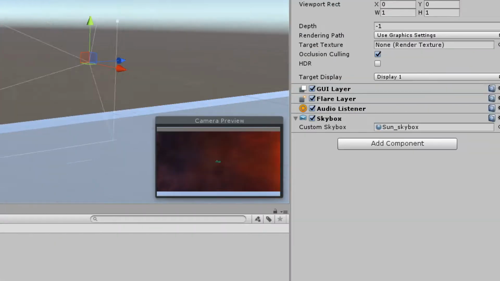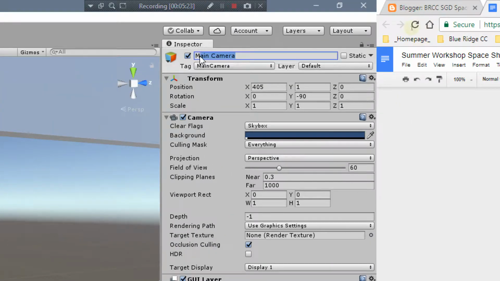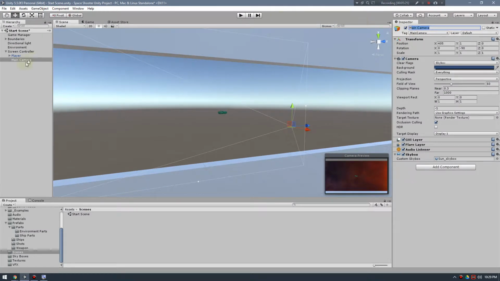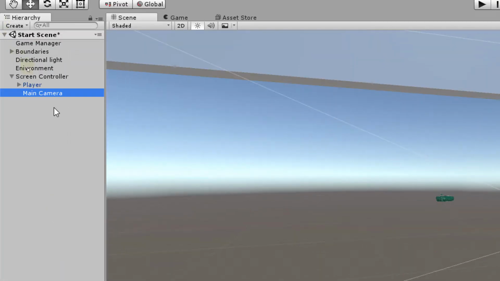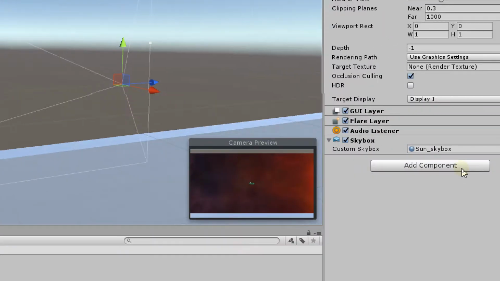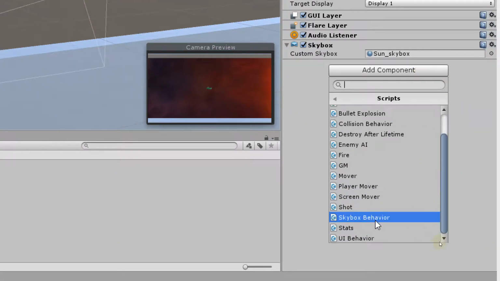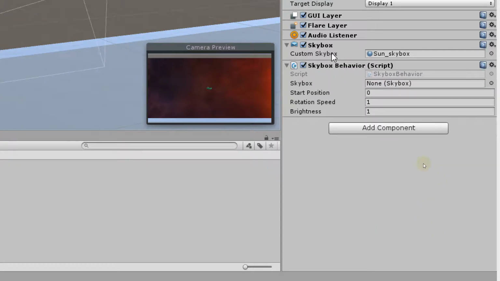All right, next I'm going to go in and add a new script to my camera. So I have main camera selected over here in my hierarchy, right underneath screen controller. And I'm going to go to add component, scripts, and look for skybox behavior. It's going to ask for skybox. I'm just going to click the skybox up here and drag and drop. Left click, drag and drop.